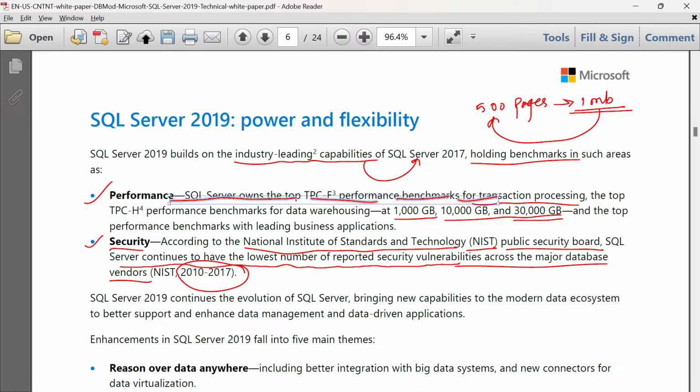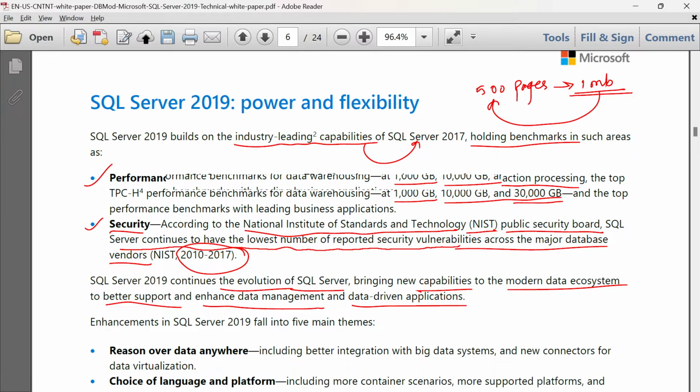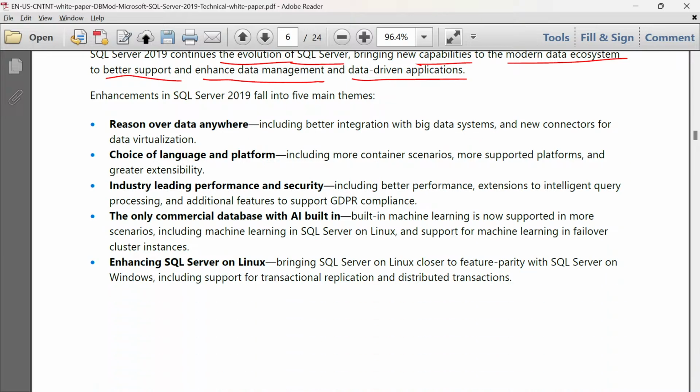So continuing to that, SQL Server 2019 continues the evolution of SQL Server, bringing new capabilities to modern data ecosystems to better support and enhance data management and data-driven applications. All right. Now, what are these enhancements? Why does Microsoft boast of this as a database system? So we will look at all those things here.